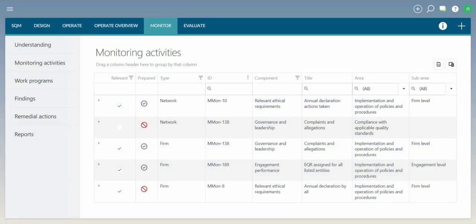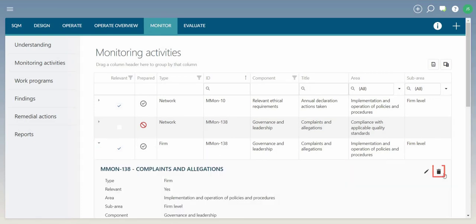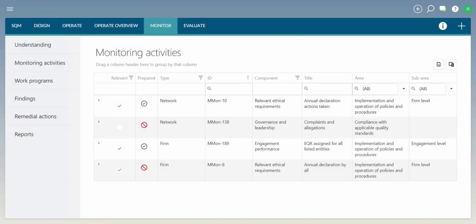Monitoring activities can be deleted by expanding the monitoring activities and selecting the Delete button. If a monitoring activity has been signed off as prepared, the sign-off must be removed before the monitoring activity can be deleted. Note that network monitoring activities cannot be deleted. If the network monitoring activity does not apply to a firm, it will be marked as not relevant only. These monitoring activities are therefore not available for inclusion in the monitoring work program.